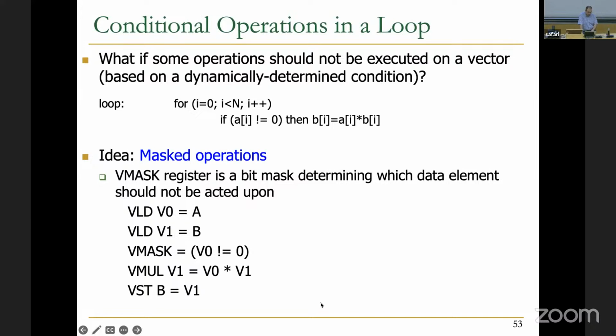And then once you're done with VMask, you can continue the operation. Your operation is going to be masked for those elements where vector A is 0. This is quite simple for this application, but sometimes it's quite sophisticated and very hard to implement.